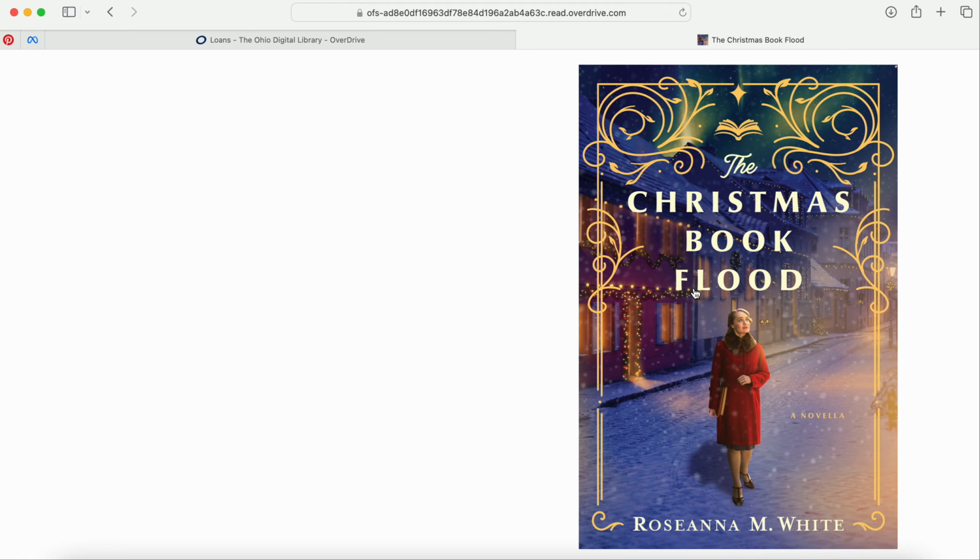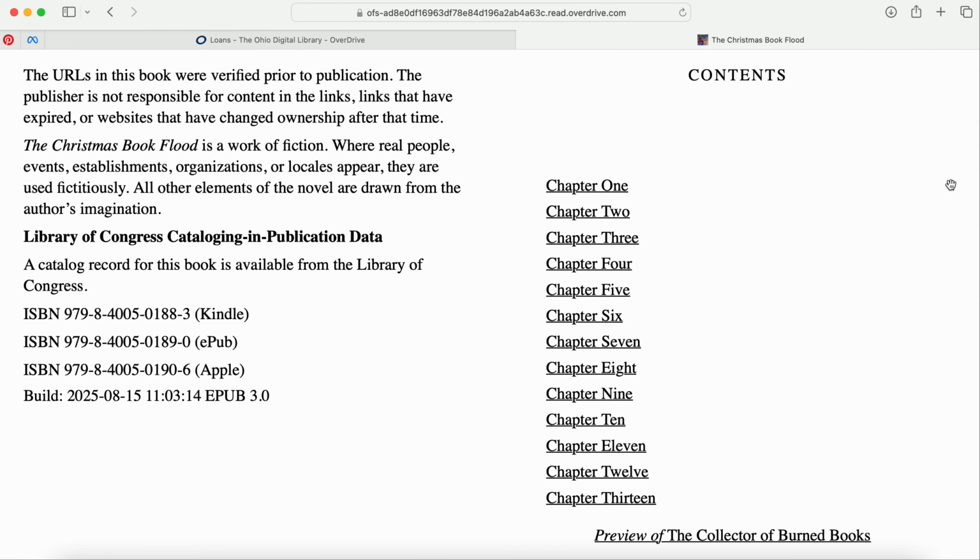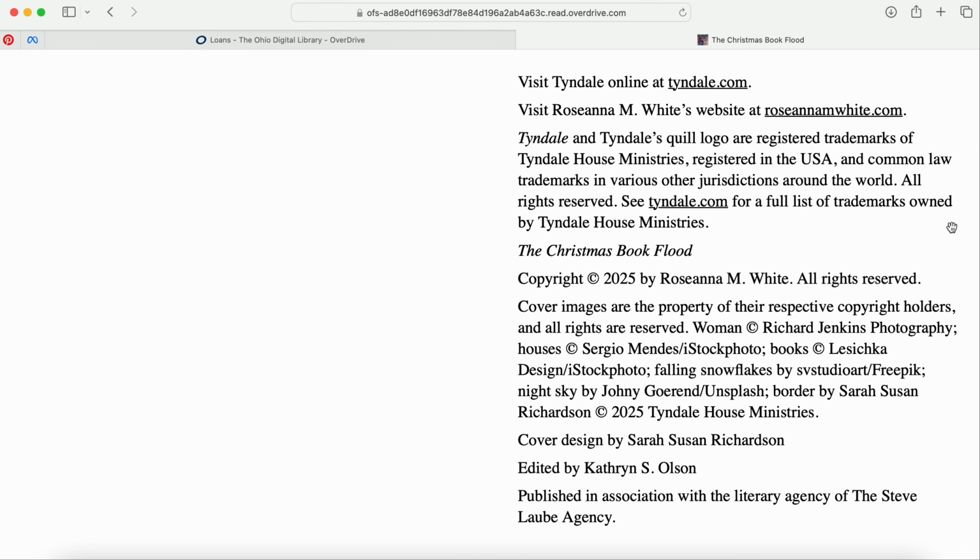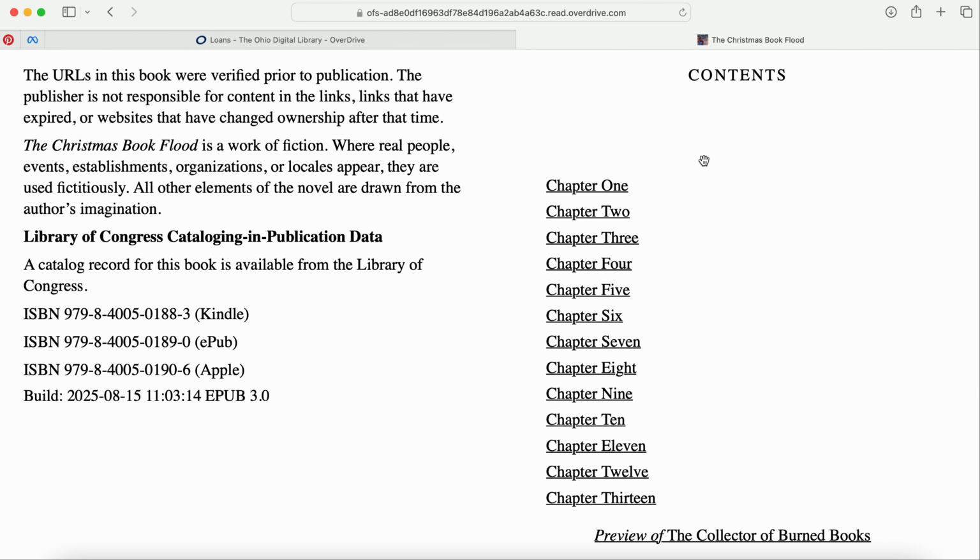To navigate this digital copy of the book, you're going to click the right side of your screen to turn to the next page. If you need to go back a page, you're going to click the left side of your screen. You can bookmark a page by clicking in the top right, and then it'll drop down this little bookmark, and to get rid of it, you're going to click in that same spot.